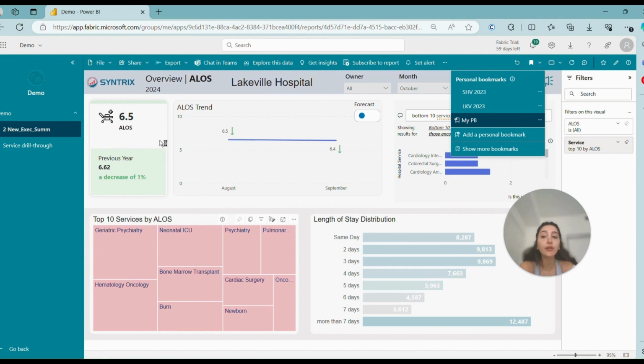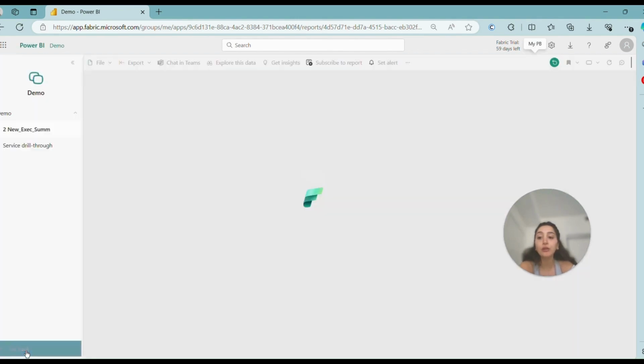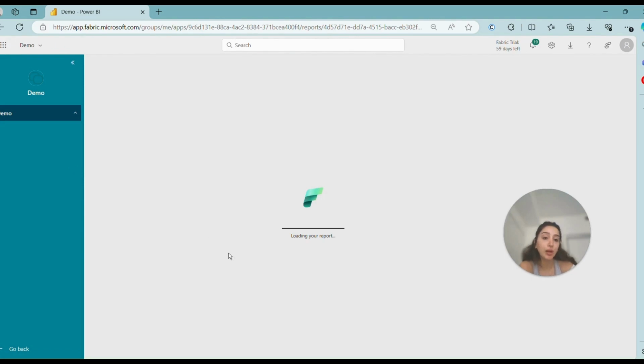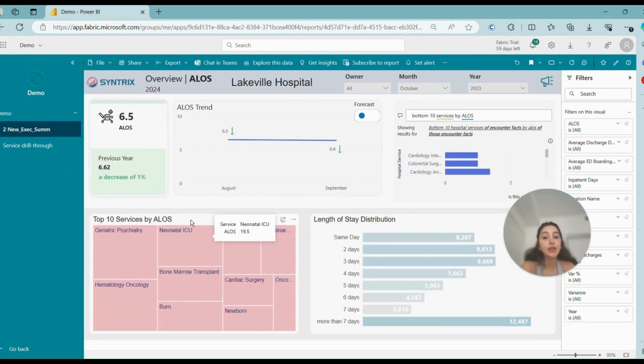You click on update, and now when you go back, you click on demo, you're supposed to see a tree map. This is the tree map. So those are the 3 ways that you can use to play around with a report that was shared with you. The filters, the Q&A visual, and the personalized visual.